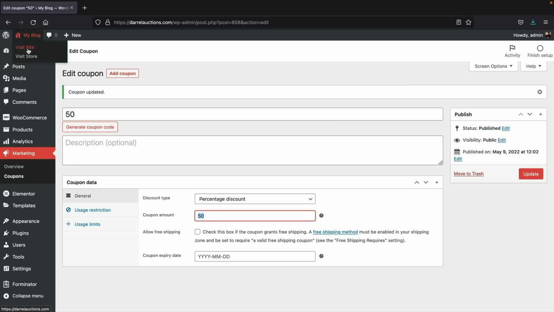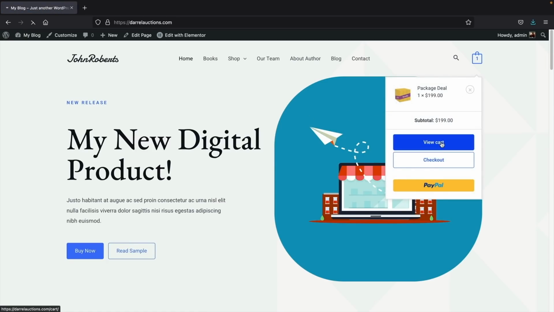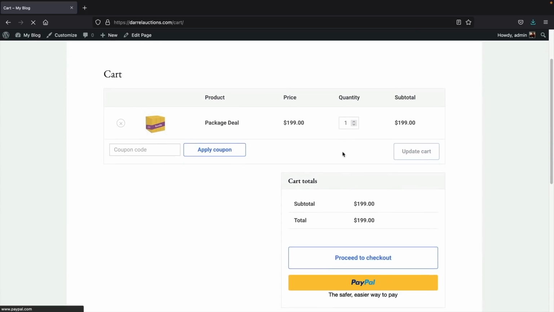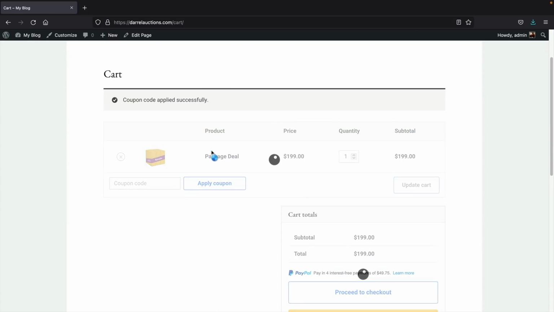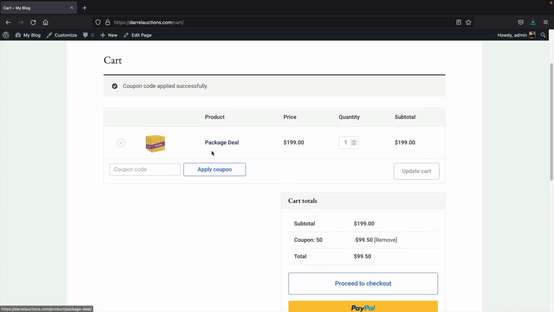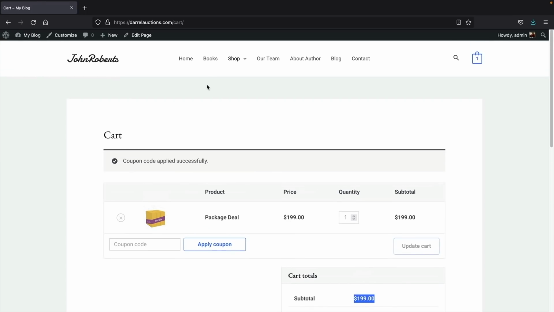You guys can also go ahead and test this out just by simply going over here to the actual cart and then putting in the coupon code. So 50, apply the code, and then you'll see it reduced the total amount by 50%. So that's how you guys can add coupon codes to your website.